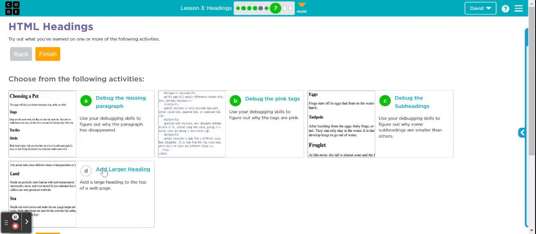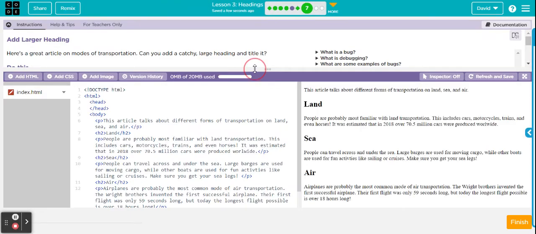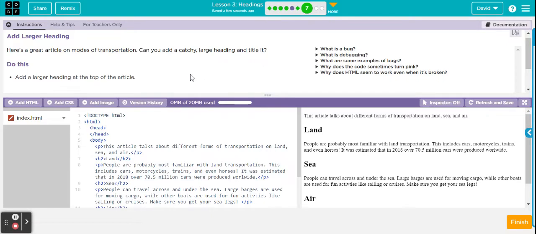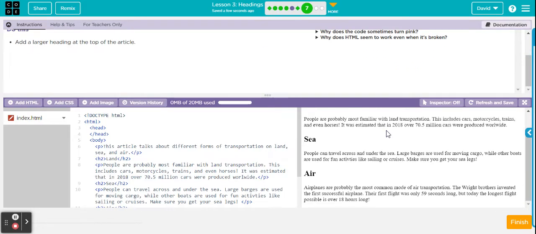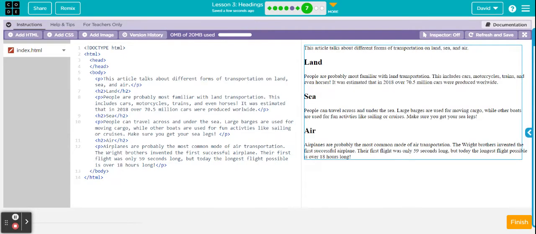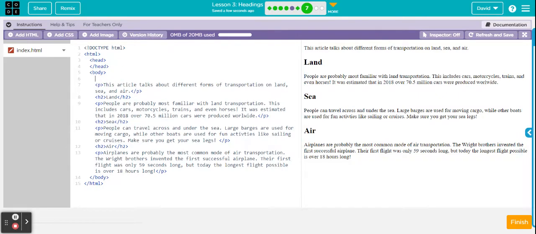Add a larger heading. We can probably figure that out. Here's a great article on modes of transportation. Can you add a catchy large heading and title it? Okay, so we've got these subheaders, but there's no H1 at the top. So I'm going to put my cursor at the end of line 5, remembering that we have to type within these body tags when we're typing our code for content that we want to appear in this preview area over here for our actual website.